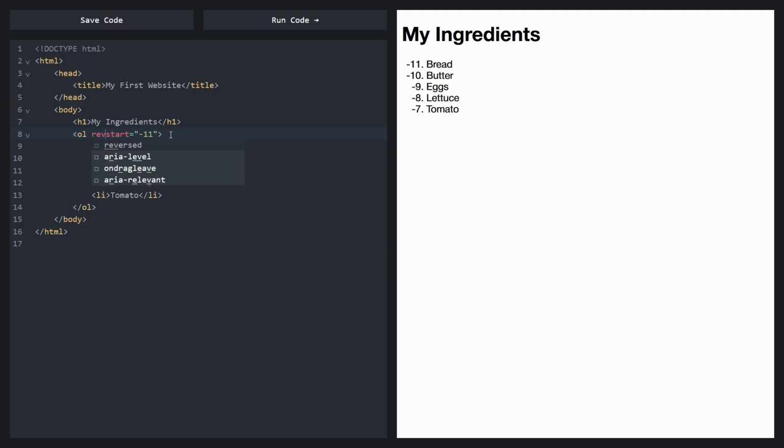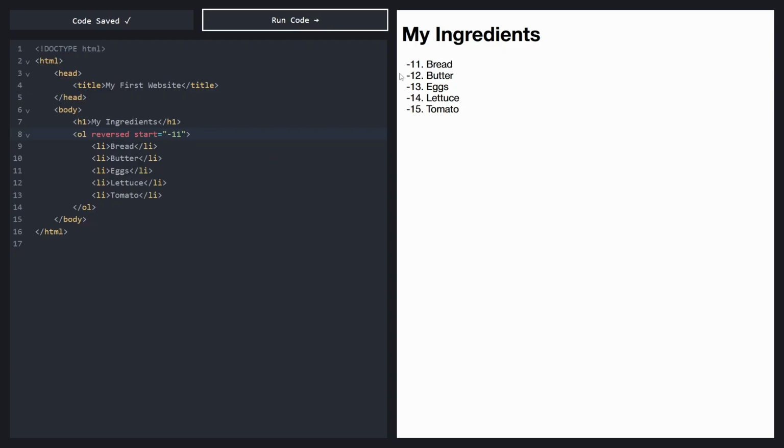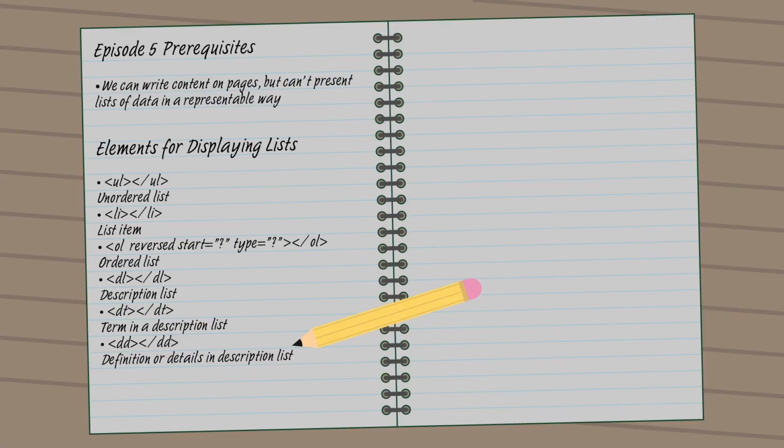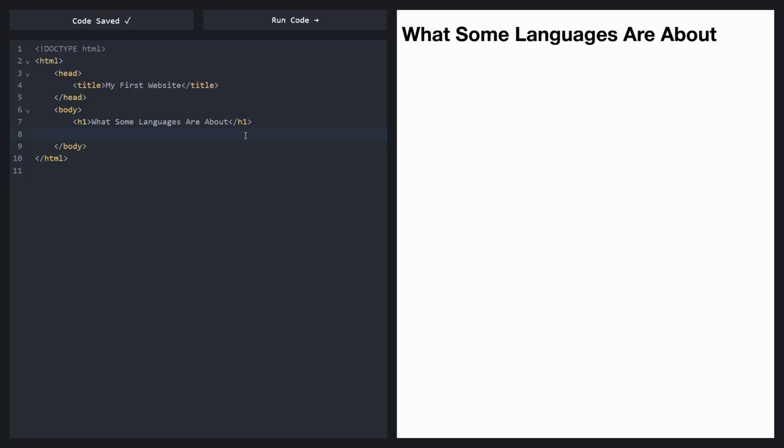And when combined with reversed, the topmost item in the list starts at the start value, and then it goes down instead of going up. Finally, there are cases when neither unordered lists nor ordered lists work, and you instead want a list of terms and their descriptions or definitions. The way you create this description list is by making use of the DL element.